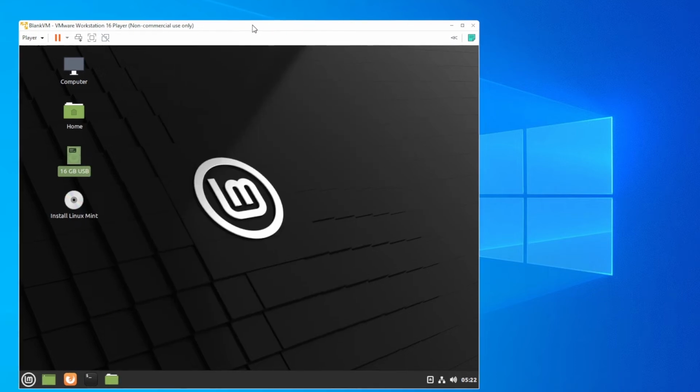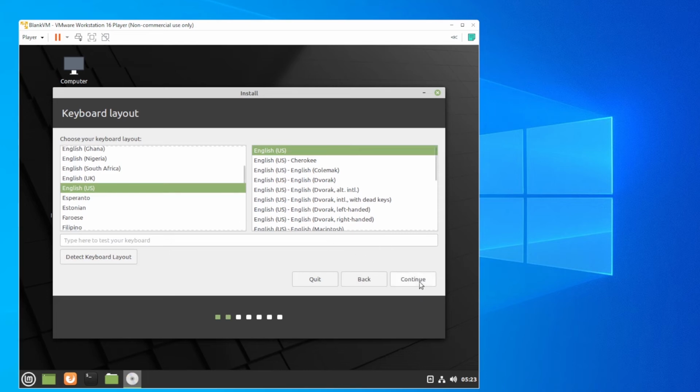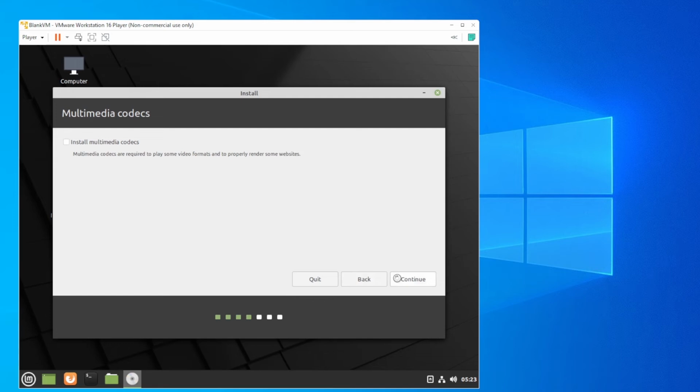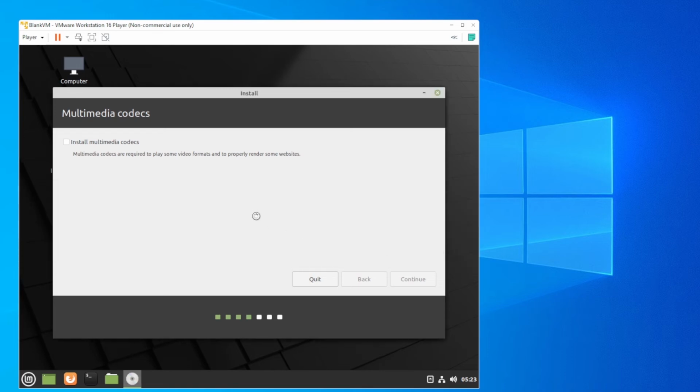So now just click on Install Linux Mint. And it is the same for most distributions nowadays. Might be a little different from the one you choose, but as long as it has this live type of setup, it should work with whatever you pick. So language, and select your keyboard layout. Multimedia codec, I usually don't install that. I'm not really too sure what it does or if it's actually needed.